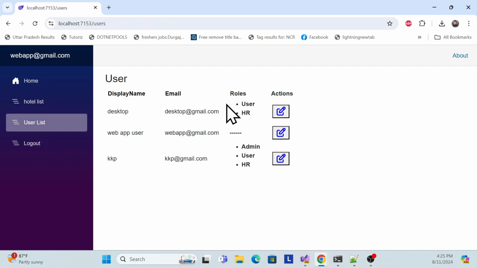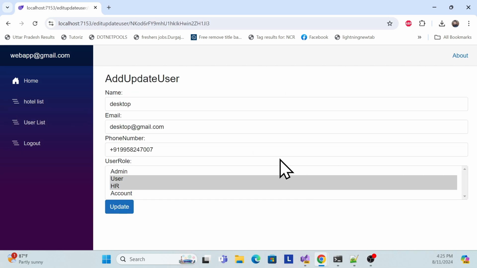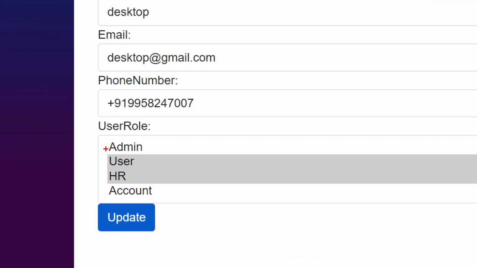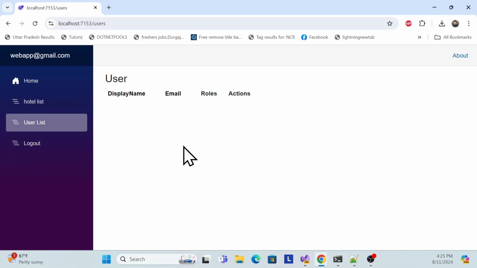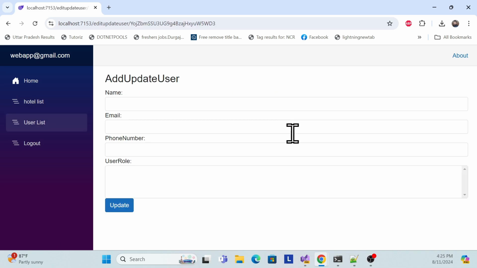Now see, this user has 2 roles, so those got selected as well. Once I click this, you can see these 2 roles got selected along with the number. This new user which we have just created does not have anything, that's why nothing is selected.